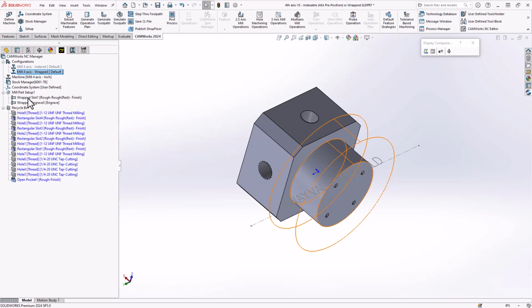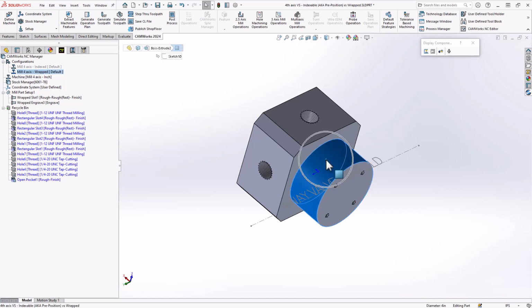What this module allows me to do is take faces on my 3-axis part that have a consistent radius. If I can click on that face and it shows that it has a diameter, if it's a consistent radius along that rotary axis, then that can be a wrapped feature. You could think of a wrapped feature basically as a standard 2.5-axis feature that's been wrapped around the rotary axis. As long as it is concentric with the rotary axis and has a consistent radius across that face, we can define it as a wrapped feature. So this is kind of the middle ground between indexing and the full fourth axis simultaneous.